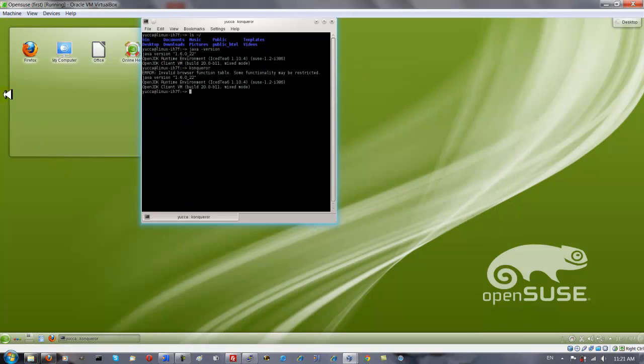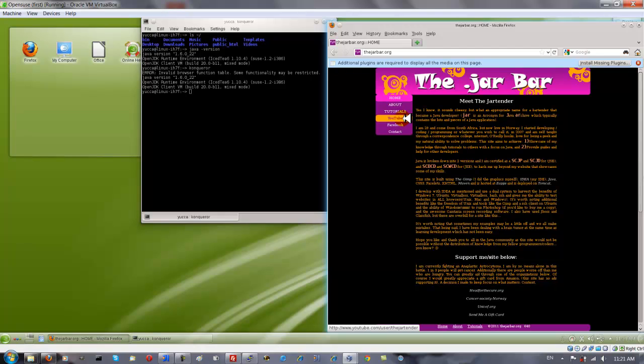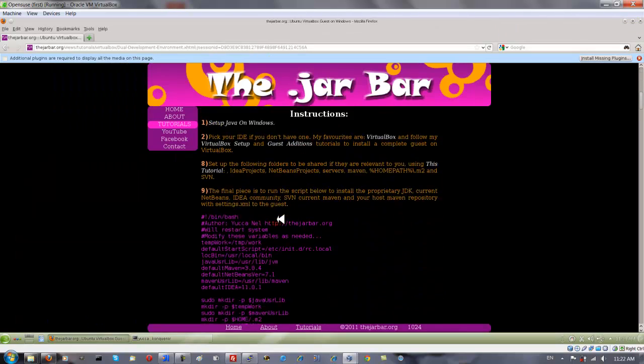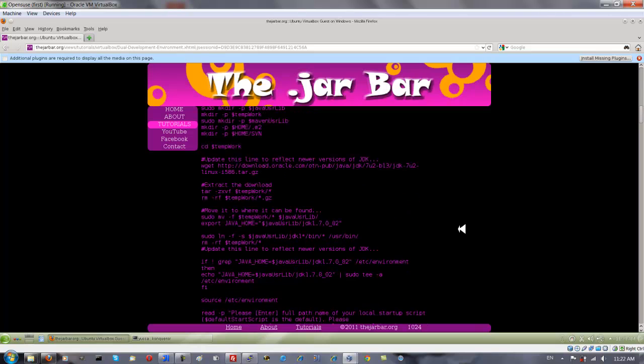Now I'm going to use the Firefox client in the OpenSUSE that I installed, and I'm going to go to my site and I'm going to download a script there which is going to download all the things we need to develop with onto our OpenSUSE guest. And if you go to my site, thejavabar.org, under the tutorial section, under VirtualBox, at the bottom you'll find a dual dev link. You just click on that, and similar to my previous tutorials, I've got a script here in purple. Just click on the script if you want to download it, or just copy it and create your own script file for it.